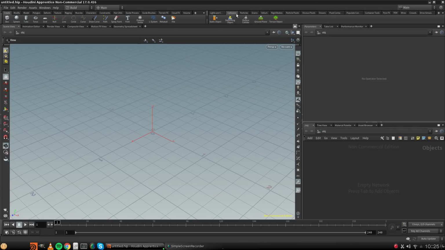And as you can see here, collision, particles, grains, rigid bodies, particle fluids, viscous fluids, oceans, fluid containers, crowd simulations, drive simulations, there is so much that you can do in Houdini, it probably never ends. So it's really a really big package where you need a lot of time to learn.